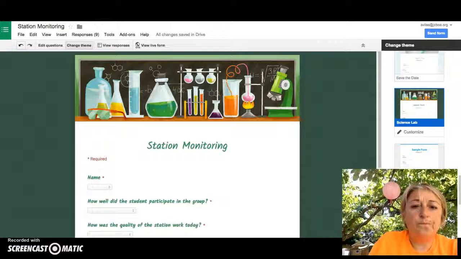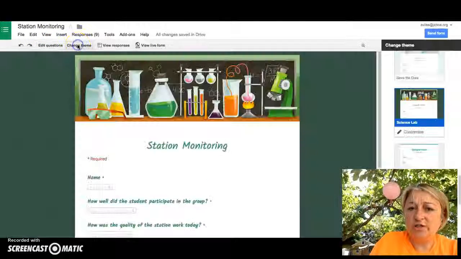Okay, so again, this is the form that I use. Here's where I can edit the questions, change the theme, view the response, go to the live form to get a view. All right, so how do you do this?